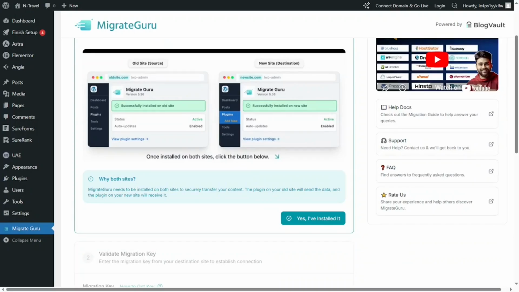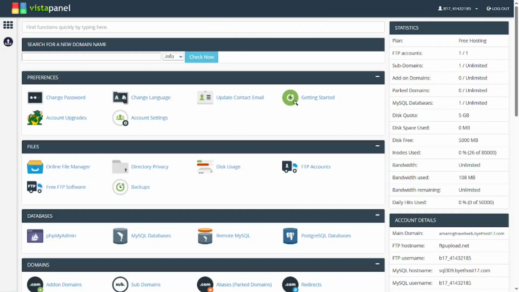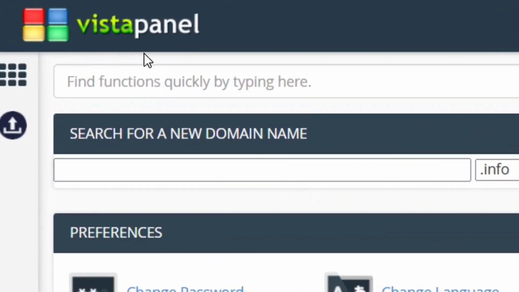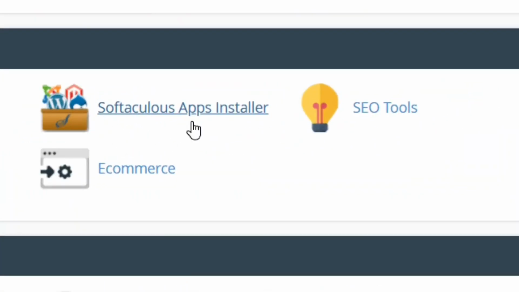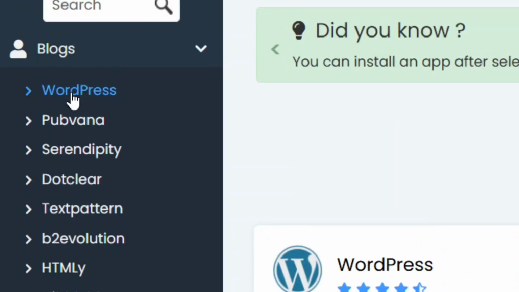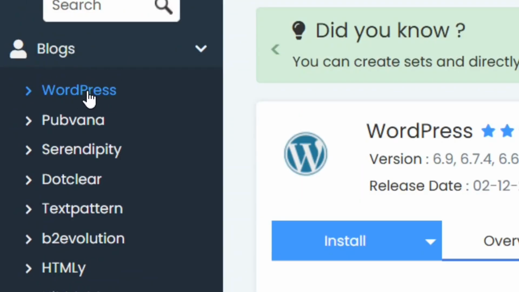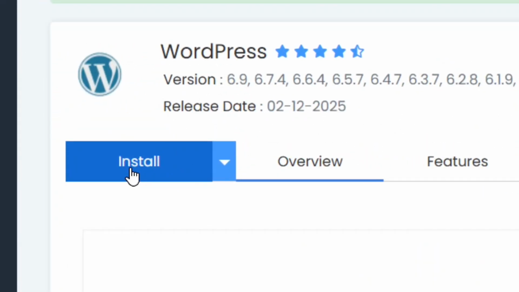When you come here, you see that we have the option to click on yes, I've installed it. But we have to also install it on the new hosting. So just go to cPanel from the new hosting and then come to Softaculous app, click on it. Come to where you have WordPress and select it. So you have to install WordPress on the new hosting. Simply click on install.